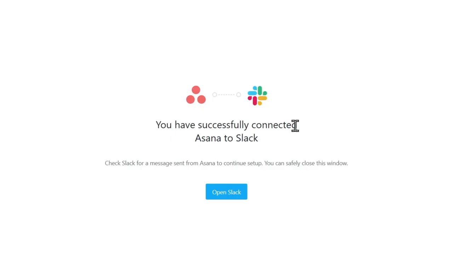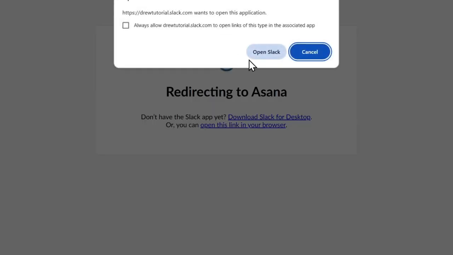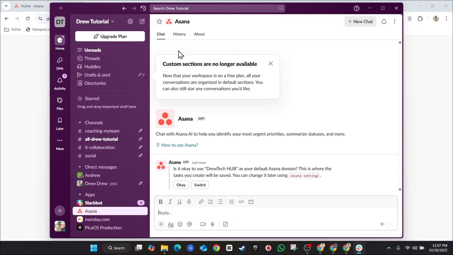And as you can see, it is successfully done, and I can open up Slack. It's going to try to redirect. If you have the desktop version, it's going to try to open the desktop version as well. Otherwise, it's going to try to open up within the browser. But the good thing is that I have that within my PC as well. And as you can see right here, it adds Asana right into Slack. So right here, this is Asana in Slack.